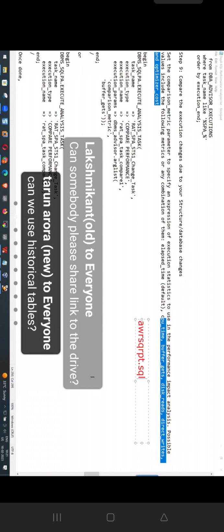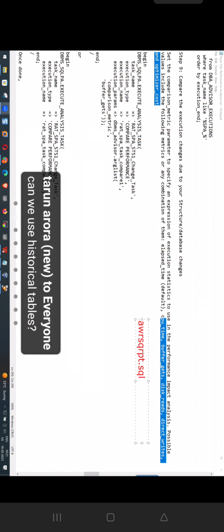How can we compare without using SPA? You can manually compare by taking AWR SQL reports. Manually comparing with AWR, for a single SQL you can compare yesterday's and today's snapshot. You pick up and do it. That answers your question. Thank you, sir. No worries. It can be AWR SQL report.